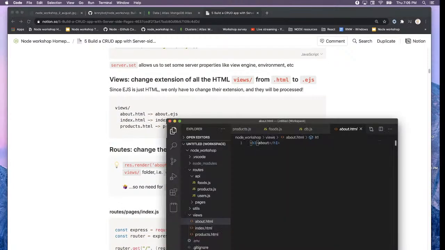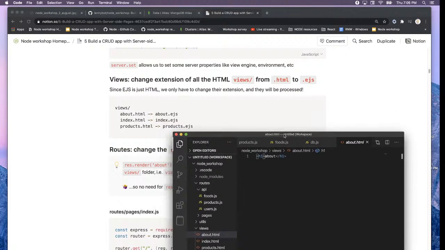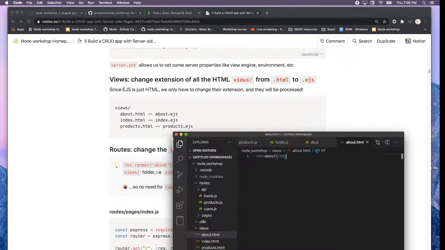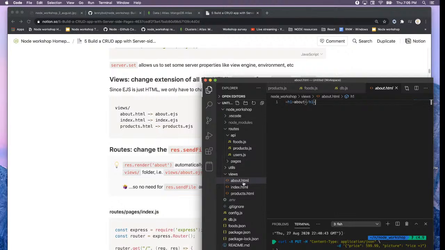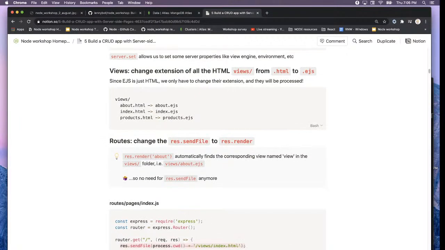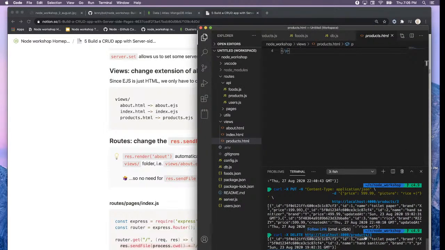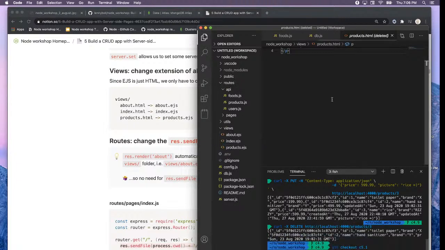But the first thing we want to do is to rename or change the extension of all of our HTML views, like right here, they're HTML. We want to change them to EJS so they get processed by EJS. So actually, let's do that. Git checkout 5.1. Cool.